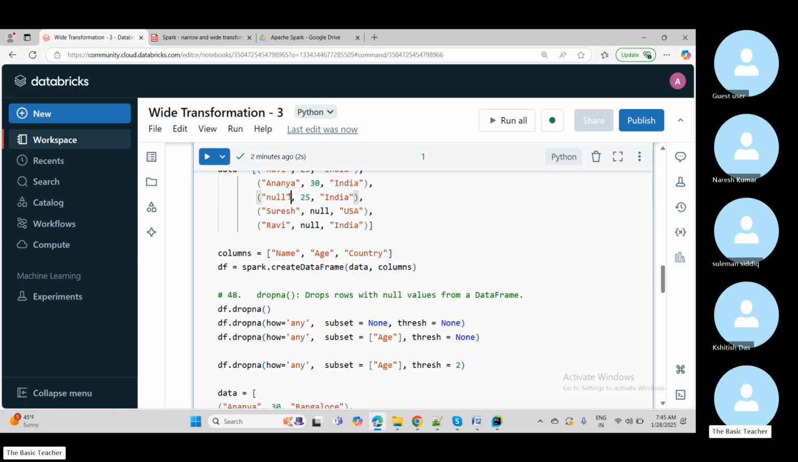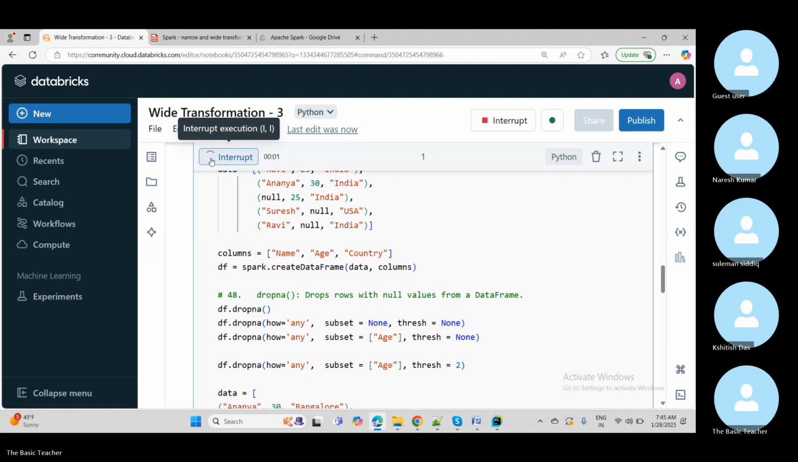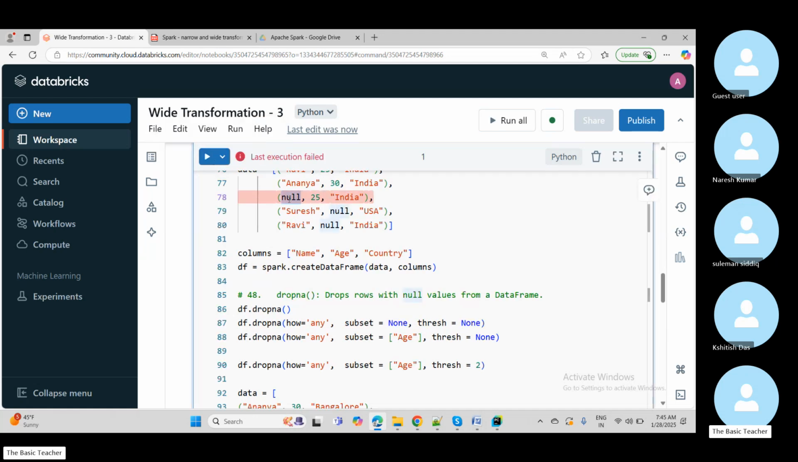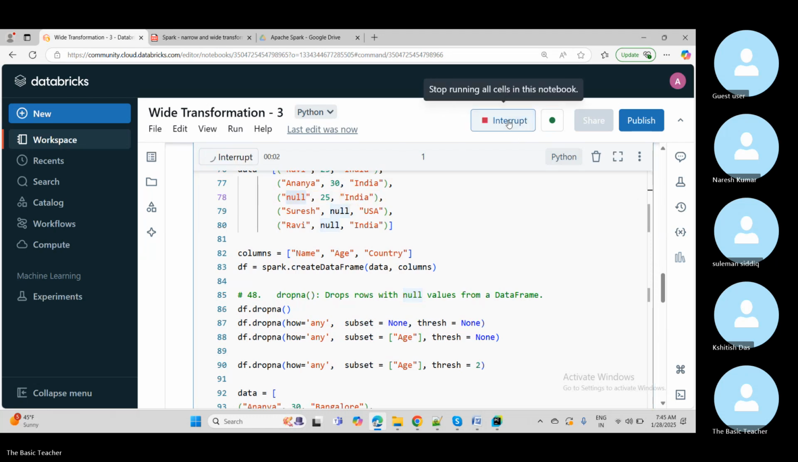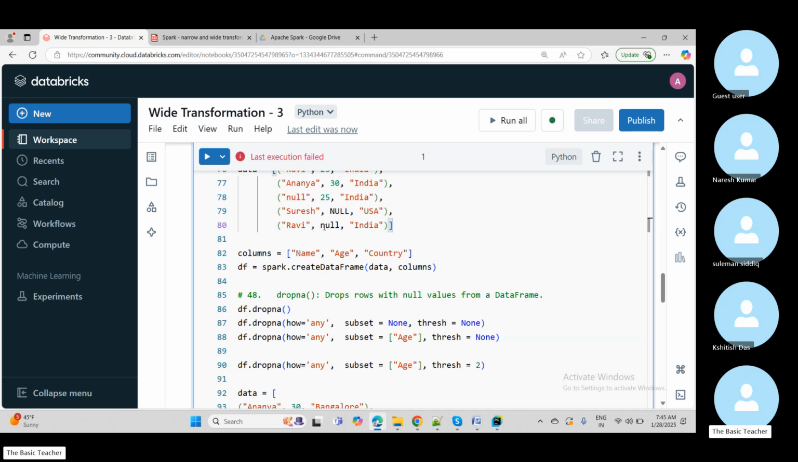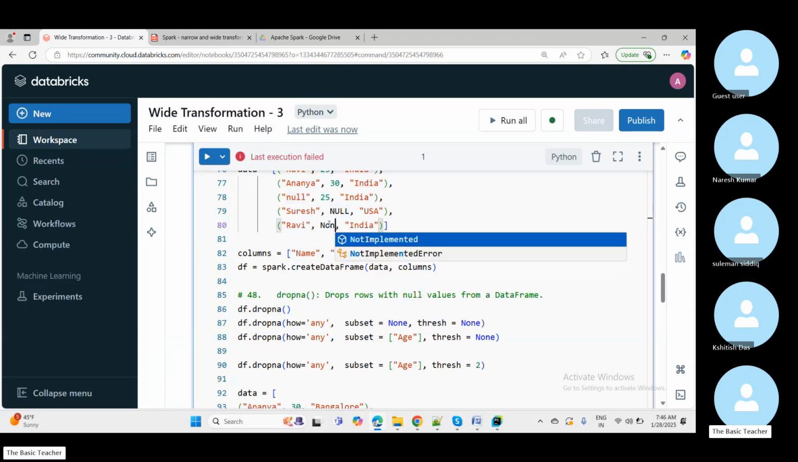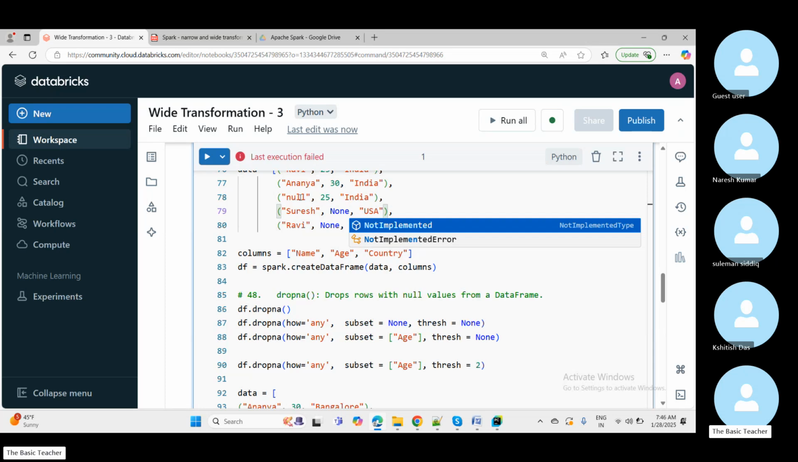Okay, now we'll run this. This is going to fail. Null, I think N will be capital. Is it? No, this is in black color only. Its color should be changed, right? It should be None. Yeah, in Python, anyway, by default, this is None only. Yeah, you are right. But okay, let me keep it with null only.